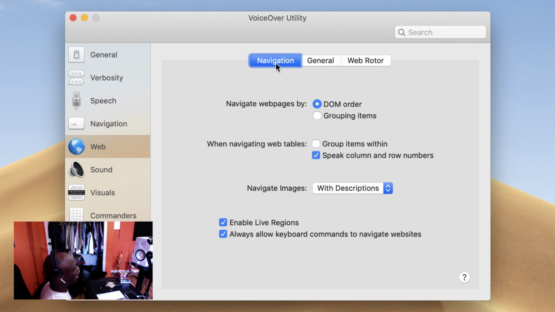Now, I do a lot of web testing, and I'll let you know right now, the only navigation that I use is DOM navigation. I can tell you that right now, and I'll tell you why I don't use grouping navigation. It's very simple. So anyway, the first one of 3 tabs is General.